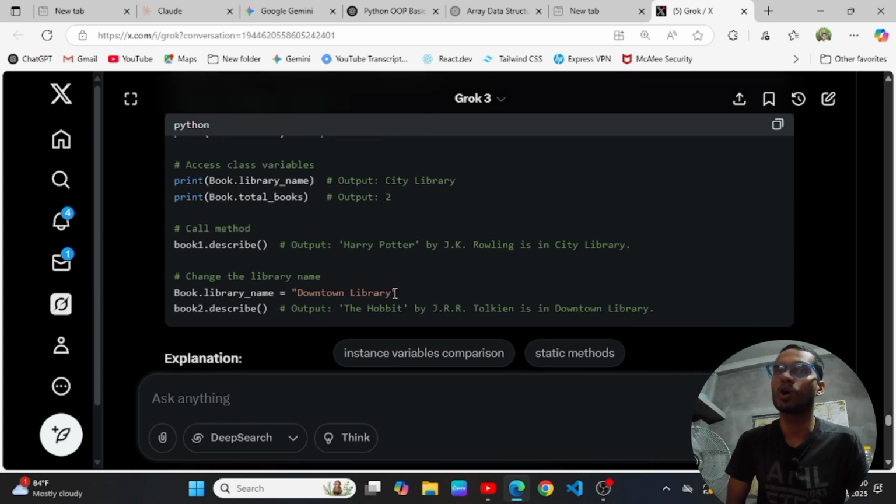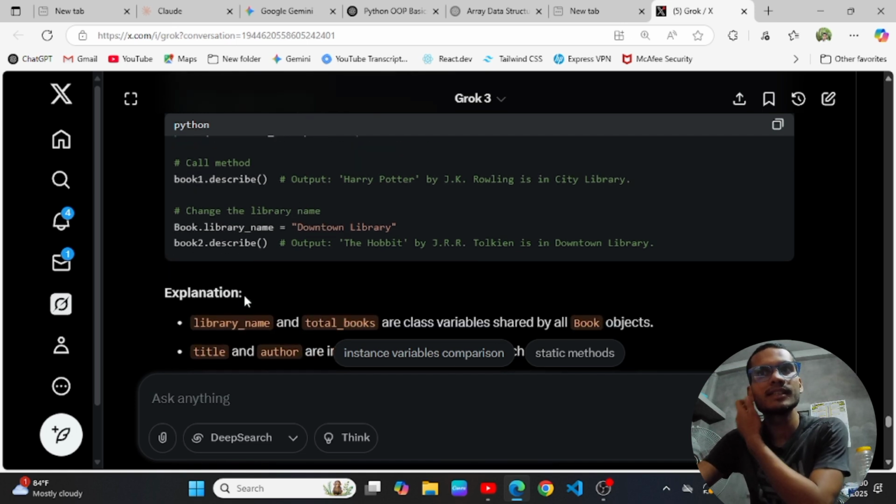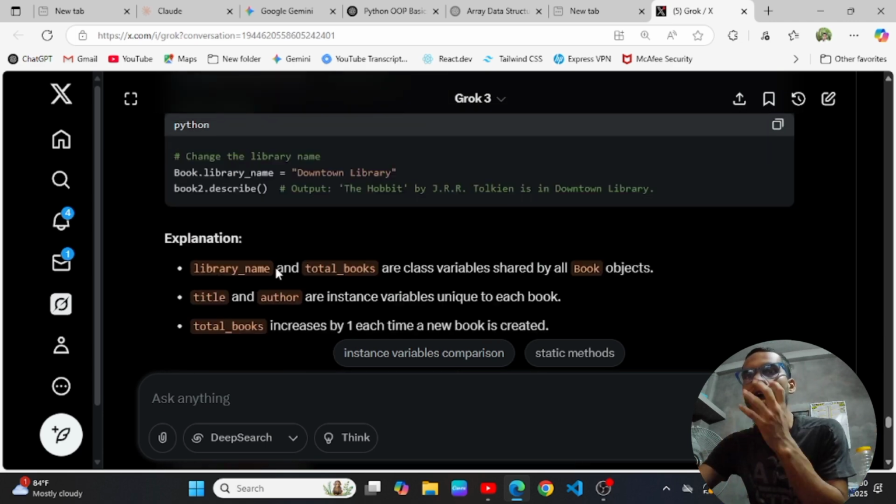Now we are calling the method. So book1.describe outputs Harry Potter by J.K. Rowling is in the City Library, and then we are changing the library name. Let's say Book.library_name is equal to Downtown Library. The output is changed: The Hobbit by J.R.R. Tolkien is in the Downtown Library. Right? How could you teach, man? So this is another example.